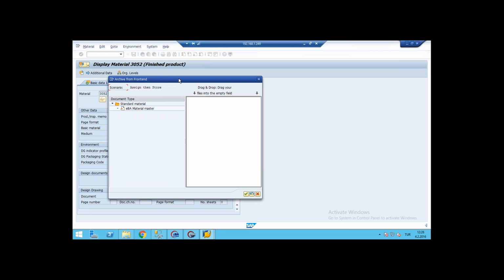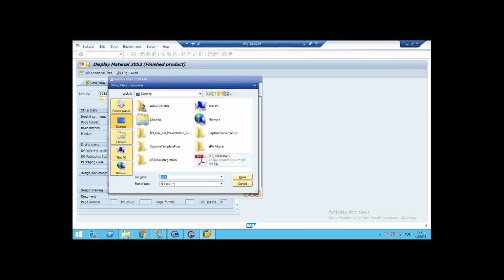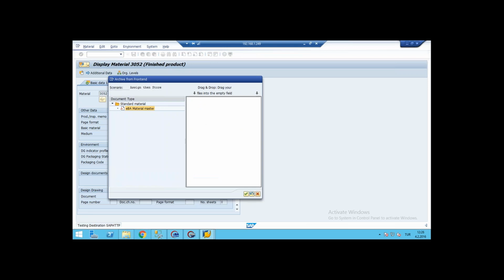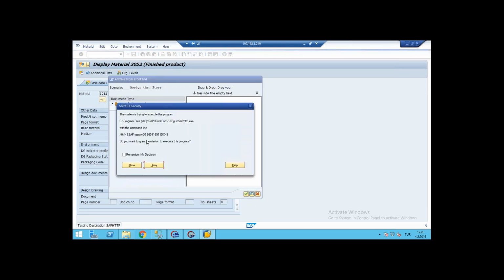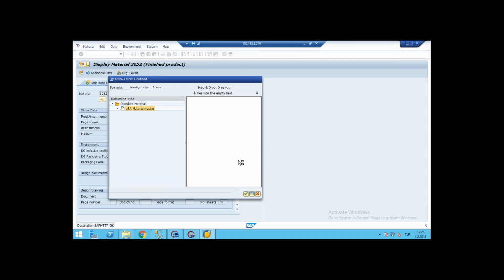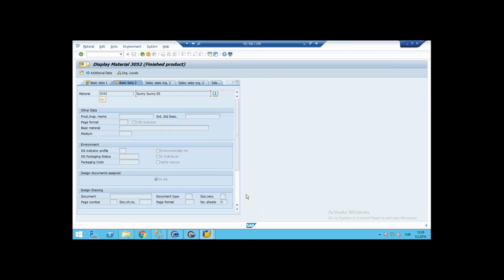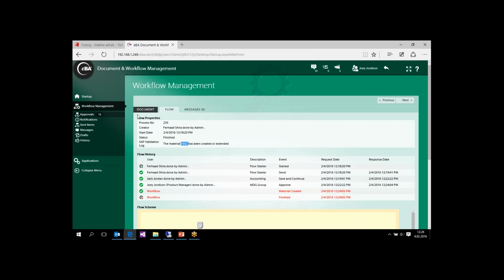And I will attach a file to this material. For example, this PDF file can be attached to this material. And I will click the continue button, and this attachment is related with this material. So we have done the content repository settings with the EBA and this SAP system. So we can see that attachment on the EBA content repository.